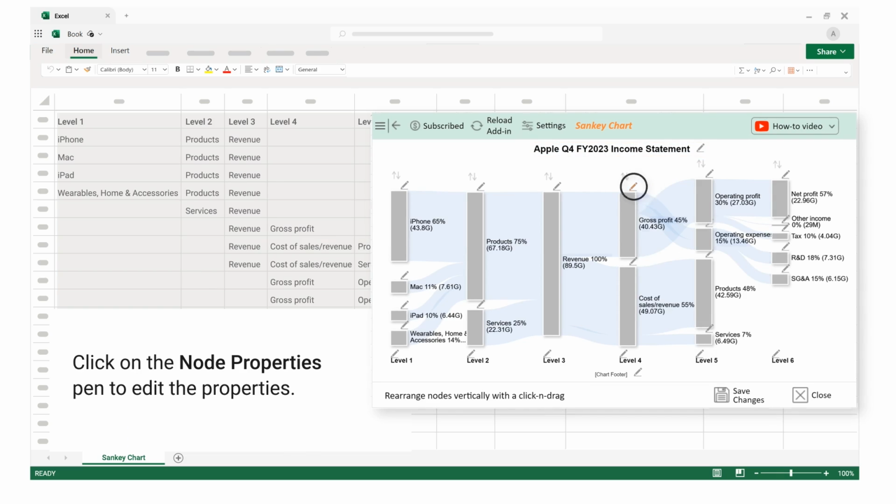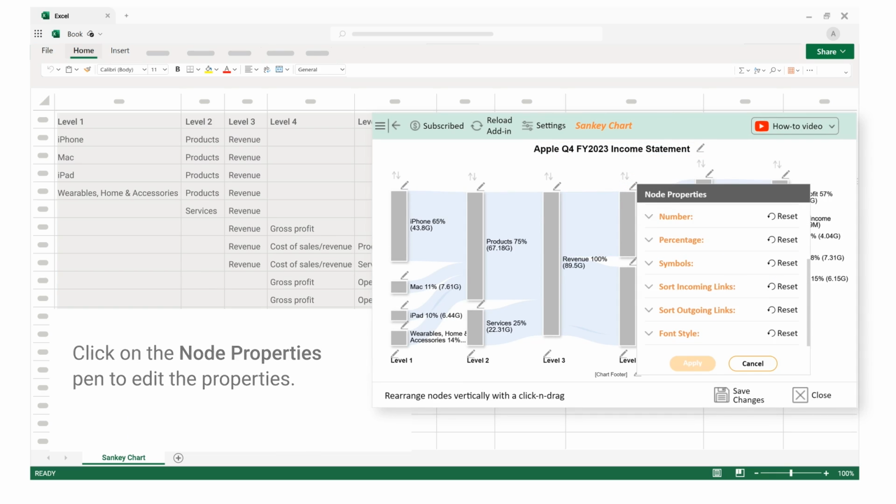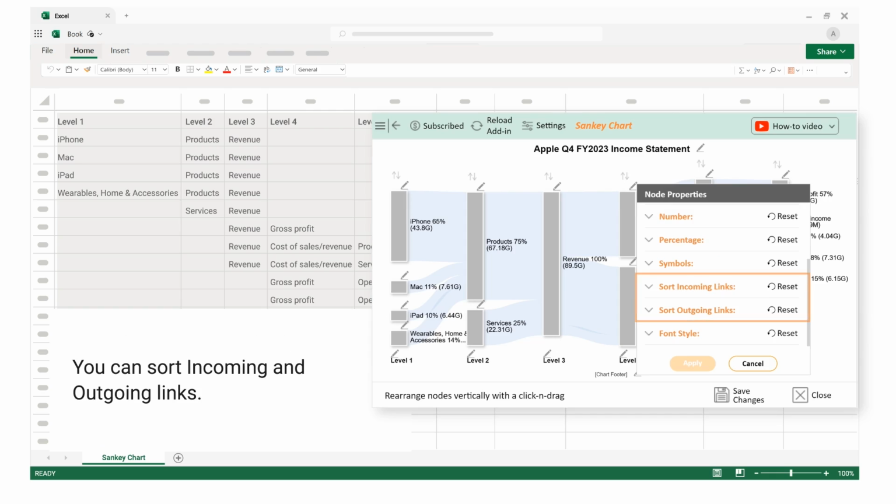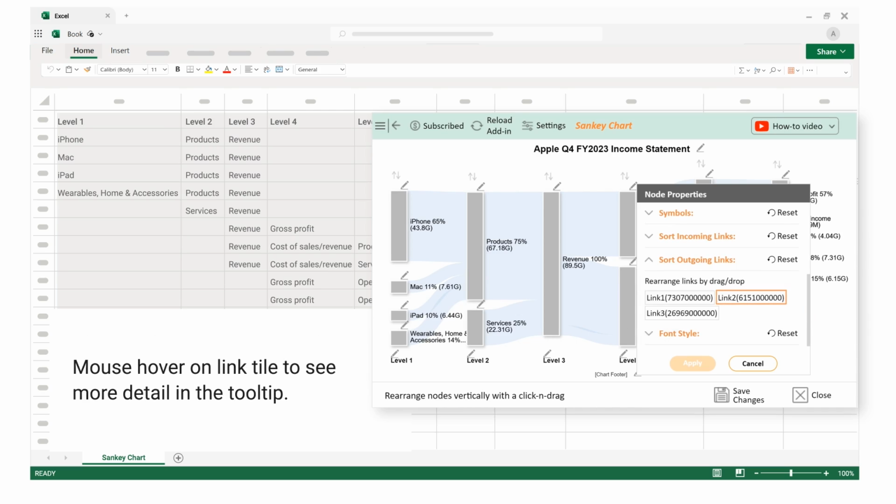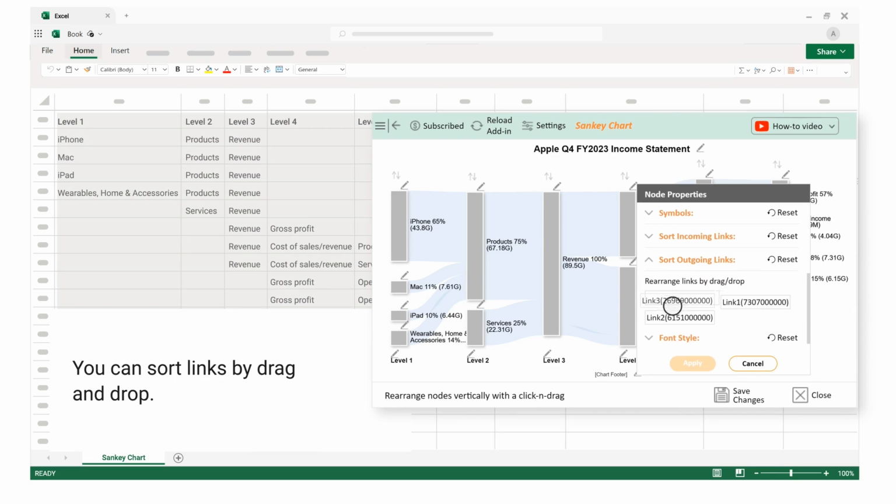Click on the Node Properties pen to edit the properties. You can sort incoming and outgoing links. Click on the Sort Outgoing Links section. Mouse hover on Link tile to see more detail in the tooltip. You can sort links by drag and drop.